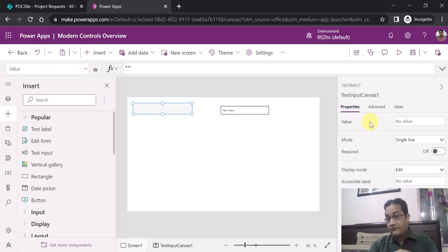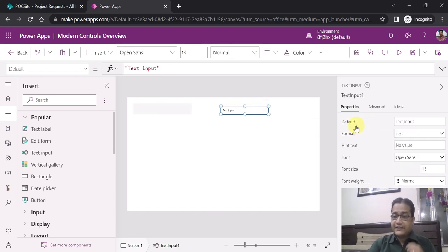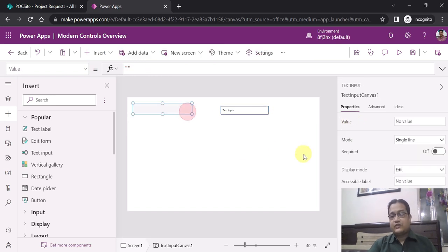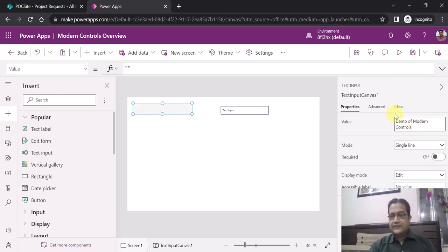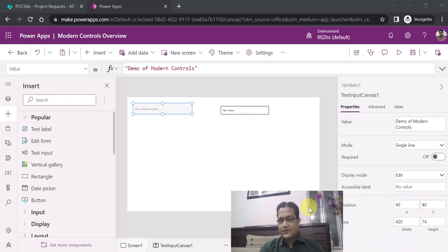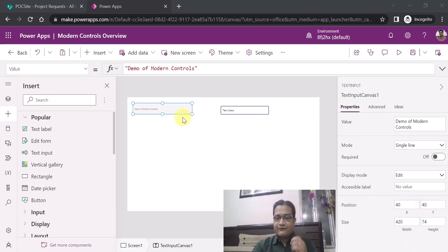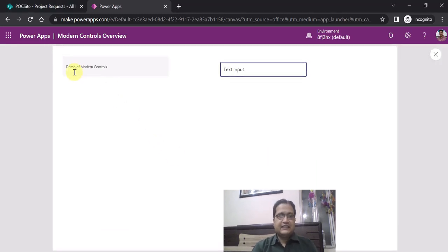The one most important difference which I found is that for the text input we generally refer to the default value, right? And for the modern text box control, there is a property called value. So if I give this value, let's say, demo of modern controls, that will be added. Now the most important thing which I was telling earlier also, that if I want to change the font or the color of this text, so you can see here, this is the demo of modern controls, right? This is the modern control and this is the standard text box control.